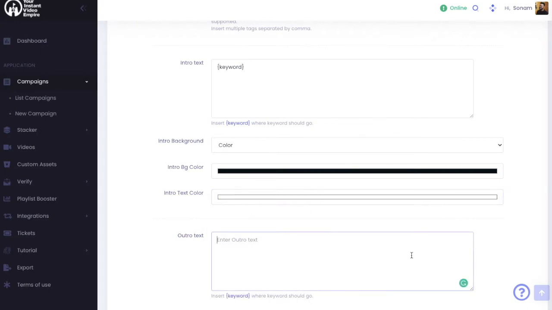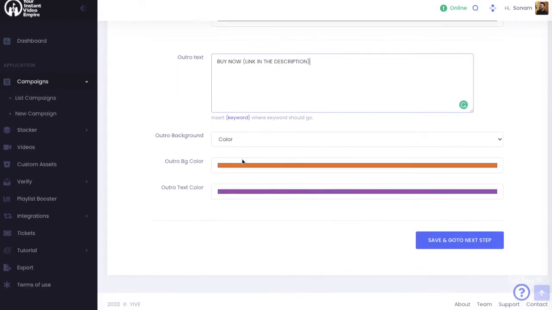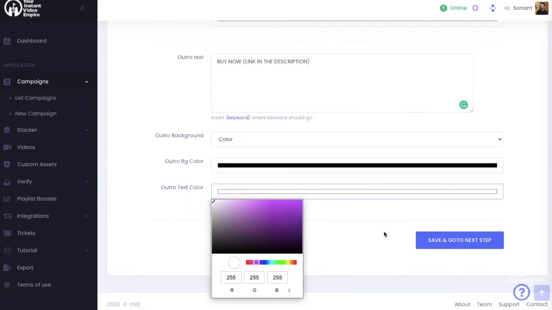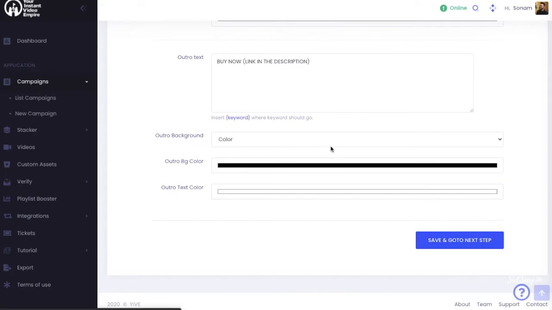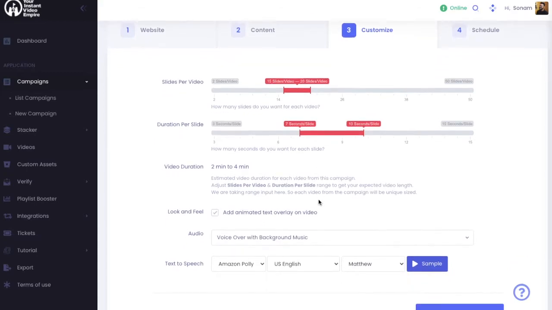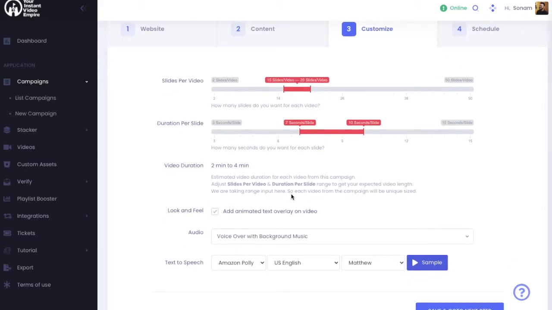Outro text would be "Buy now, link in the description." Again, outro background would be white, black, same thing. Slides per video would be 15 to 20. Duration per slide is 7 to 10 seconds. Video duration is coming out to be 2 to 4 minutes.